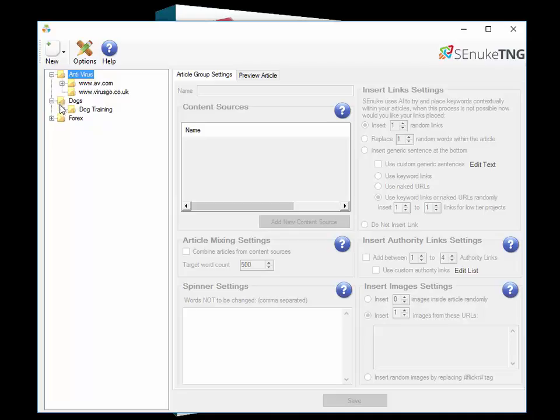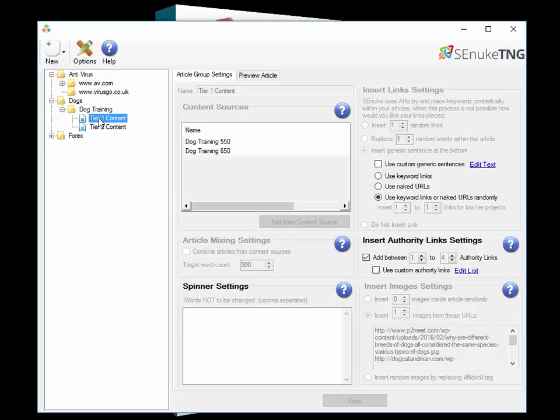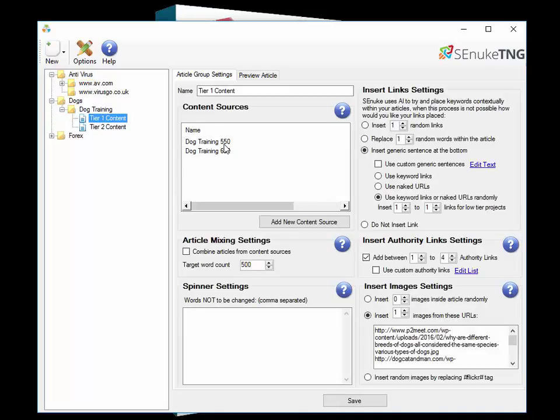Now I've already loaded in a few articles here on dog training. You can see when I click there, we've got a set of articles 550 words long on dog training, and another set of articles 650 words long on dog training. Now each of these sets of articles is actually 15 different articles all merged together, so straight away between these two sets we already have several hundred different articles that we could use.